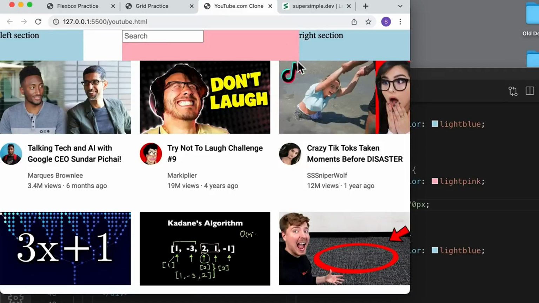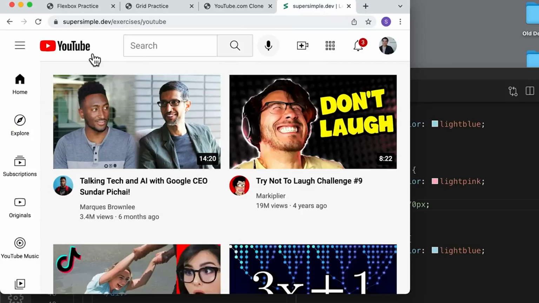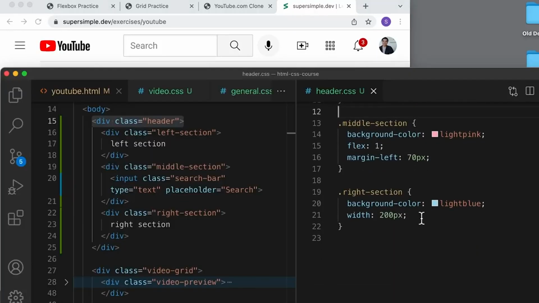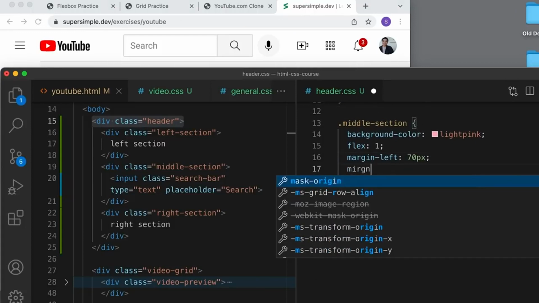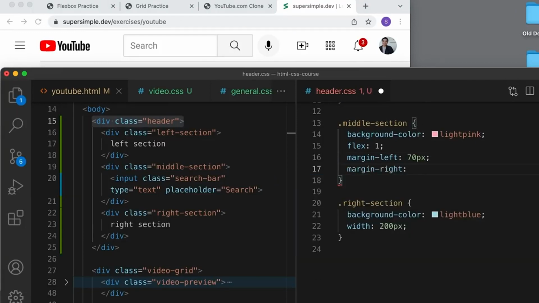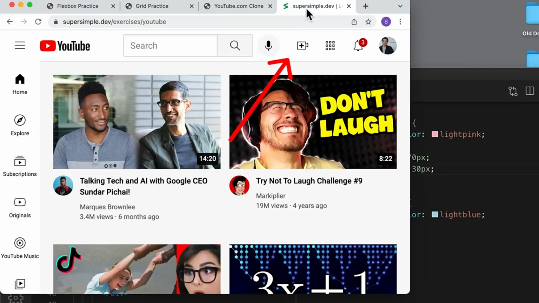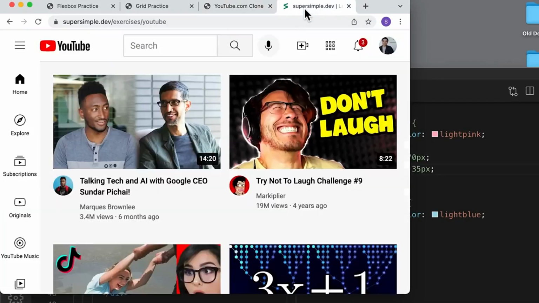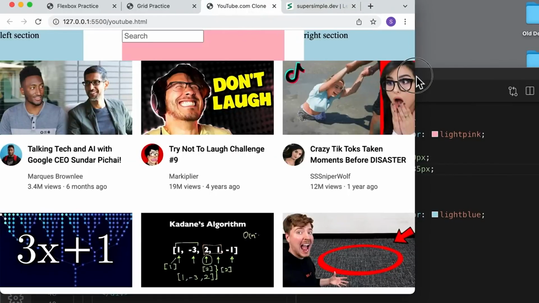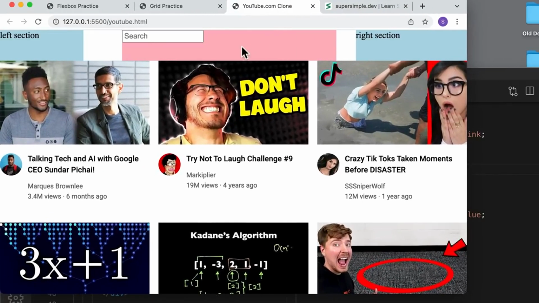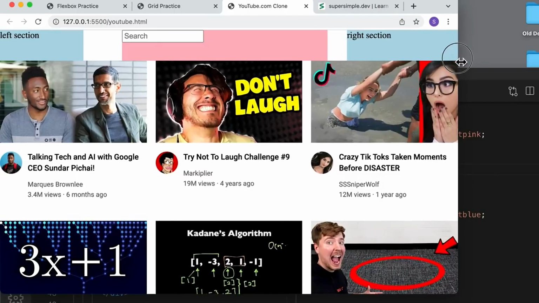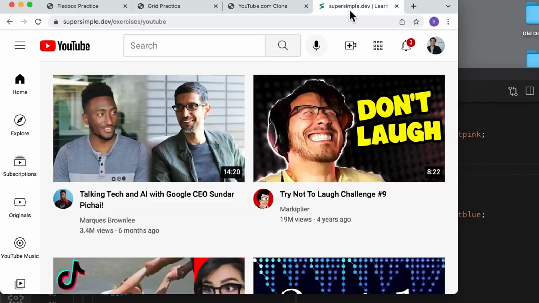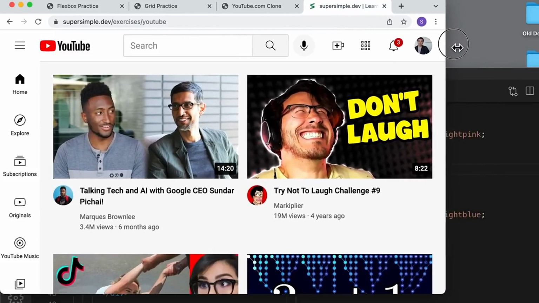So now for the right section, we're also going to add a little bit of space. If we look at our design, it's less space than we have here. So we're going to add a margin to the right of the middle section. And we'll set it to maybe 30 pixels. Save it. And that looks pretty close to what we have here. Maybe 35 pixels. So now if we resize our page, you'll notice that the middle section is growing and shrinking with the page, and the right and left are staying the same width, which is exactly what we have here.